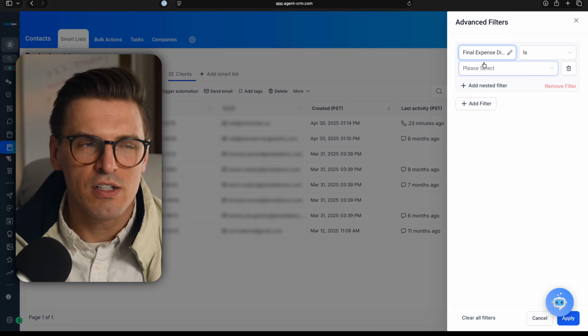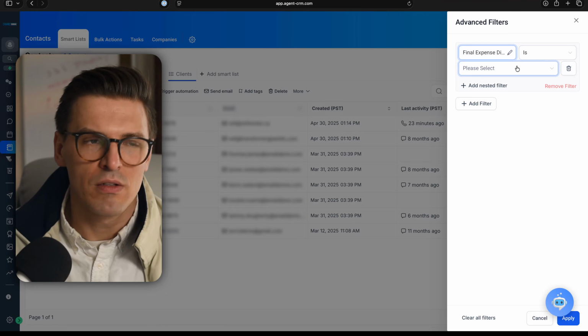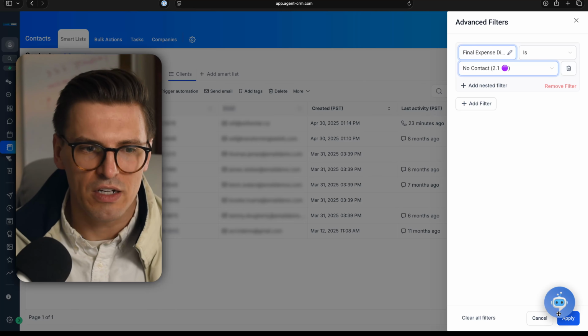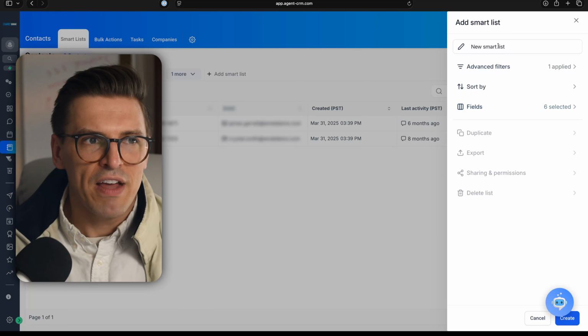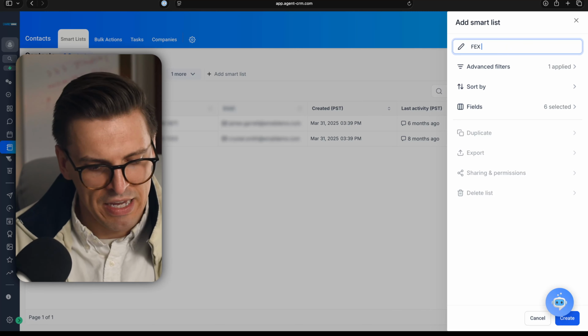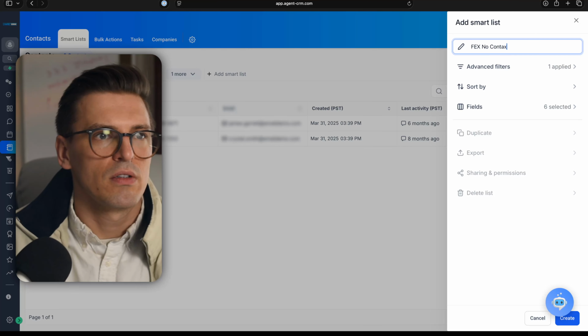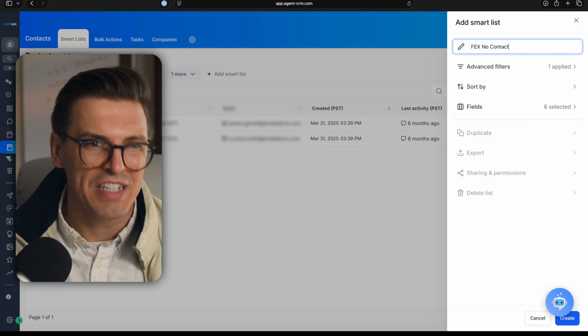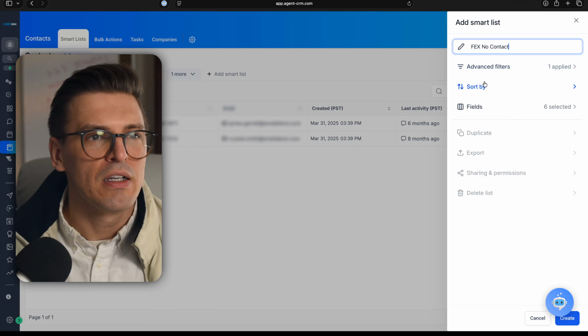But if we click on this, disposition is no contact. Let's do a no contact one. So we save that, and we're going to name it FEX no contact. I've made the call and it didn't go through. I haven't been able to get through to this new lead yet.